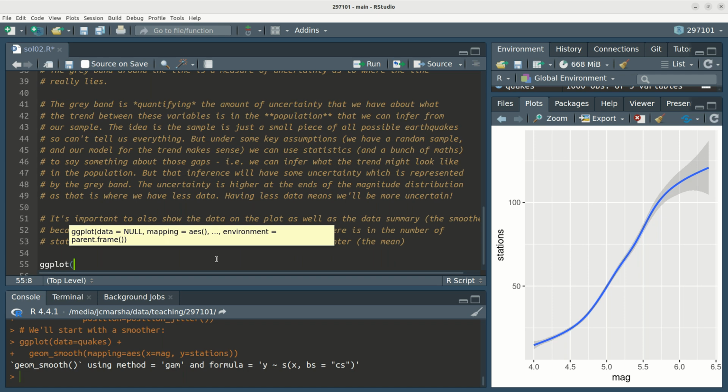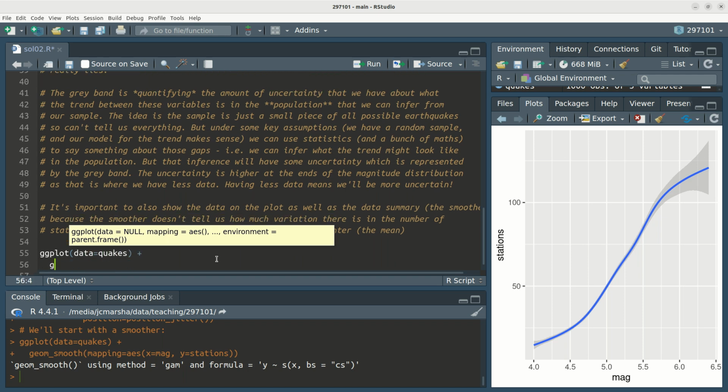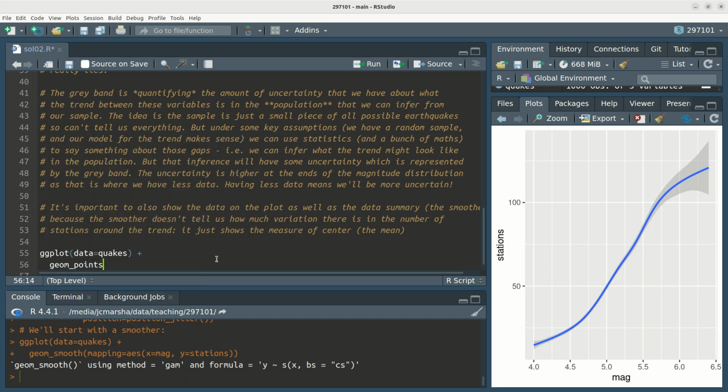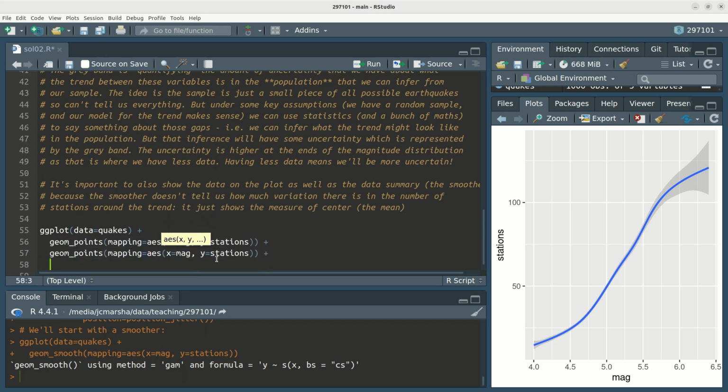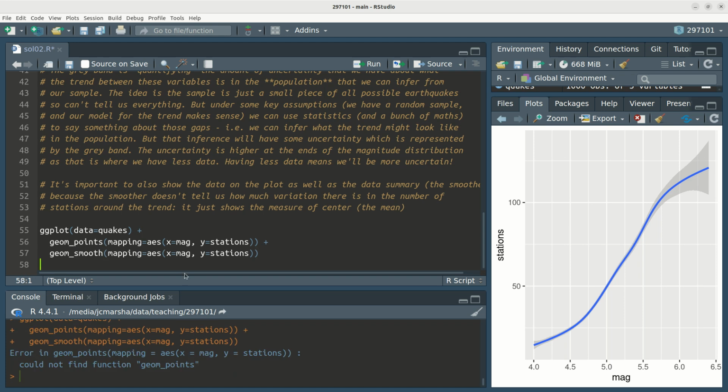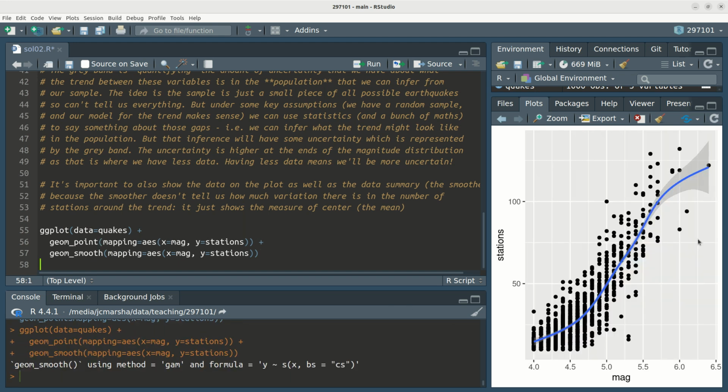So we can do that by doing both, right? So we do our ggplot with our quakes, and then we add the points, and we also add our smoother. Right, so we can add multiple geometries to the same chart. So it's geom point, isn't it? Whoops. There we go.